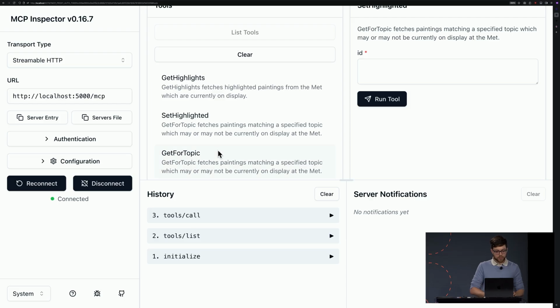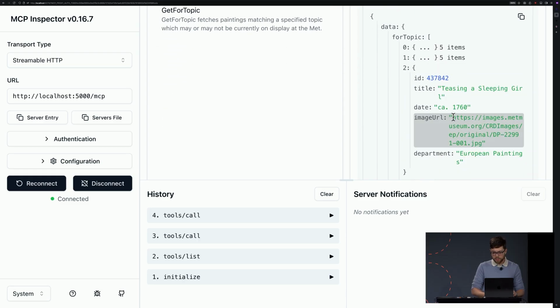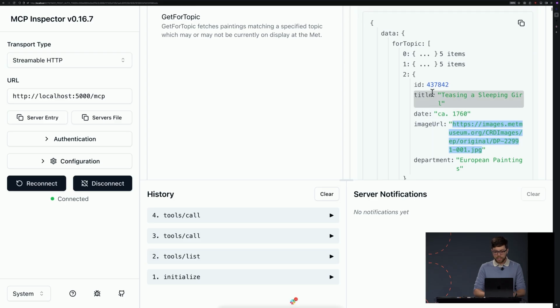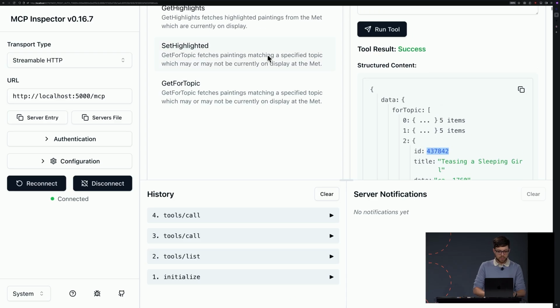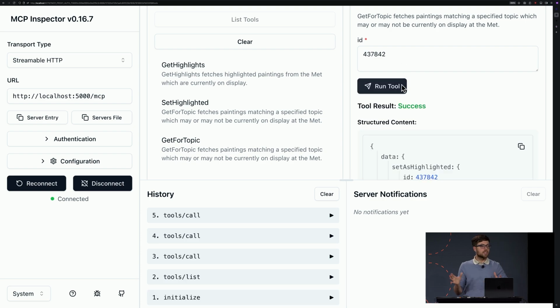And so if we look, for instance, say that we really like this one piece of art. Let's just grab this one, Teasing a Sleeping Girl. Let's see what this looks like. So say we find that this should be highlighted because we just think it's funny. We can grab the ID as a curator. We can go into set highlighted, go through, and see that it works. And so this is now a fully authenticated from end to end and authorized workflow.